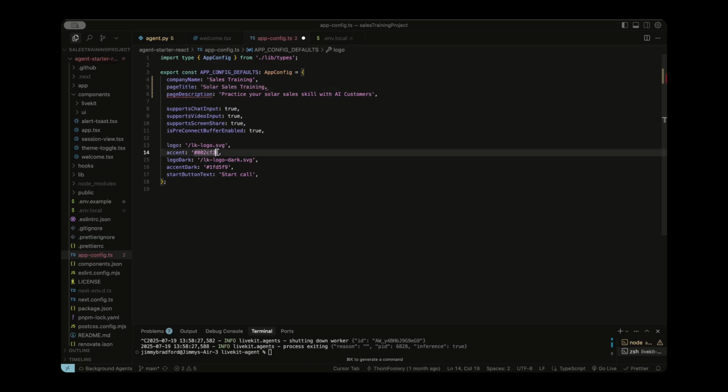And then down here, we can keep the logo, but change the accent to look a little bit more orange, like we're a solar company. The color I'm going to use for that is F59E0B. And then I'm going to change the dark accent to be FBBF24. And then instead of start call, we're just going to say start sales call. Oh, and we forgot to close up a quotation mark up here. But let's save that and see how it looks in localhost.